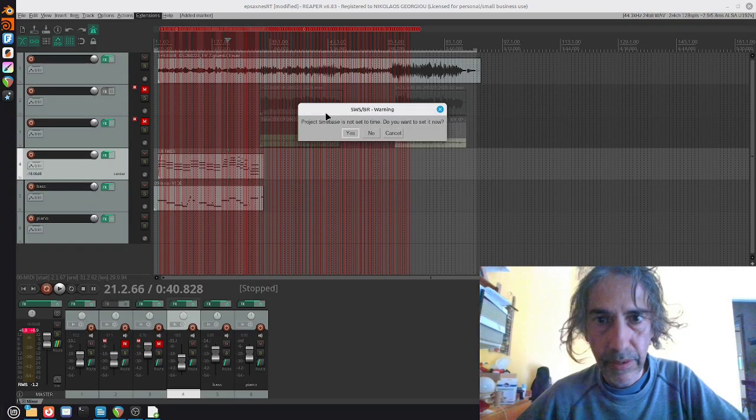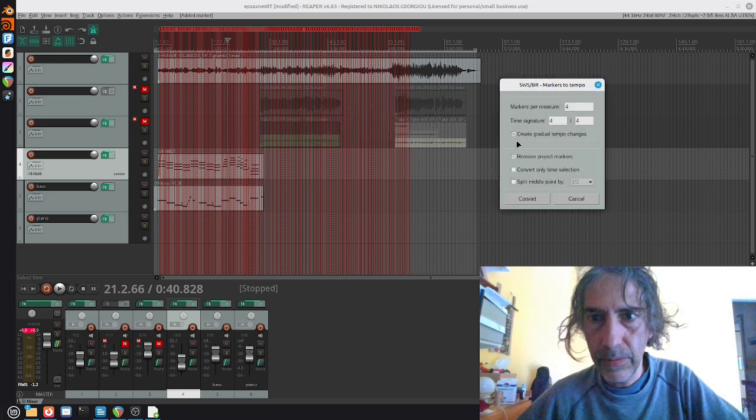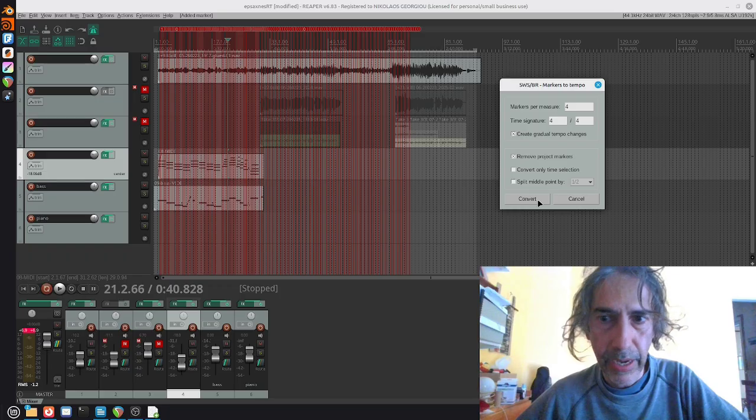It's asking me if I want to set the time base to time, which I do in order for this to work, I guess. And I'm going to keep the create gradual tempo changes because that's how the song is, and remove project markers because I don't want the mess. Okay, convert.